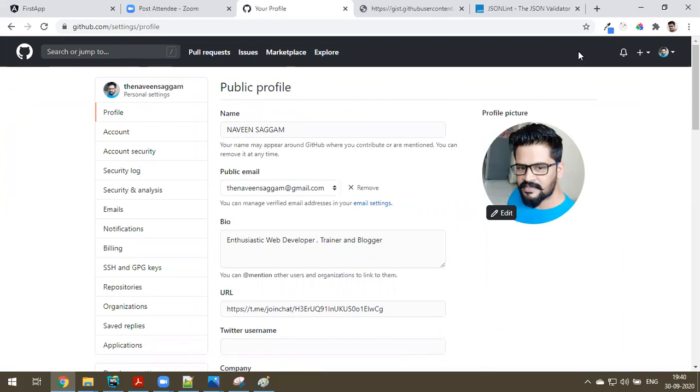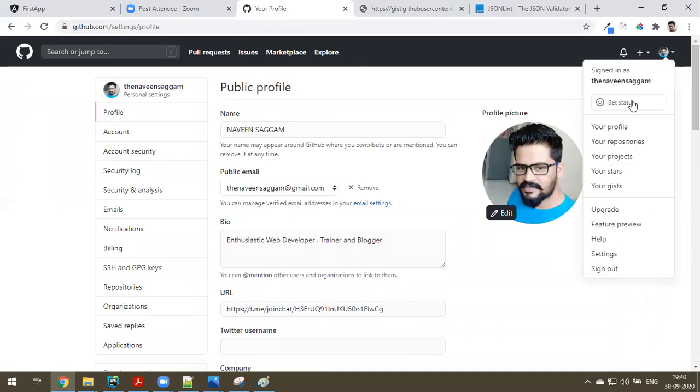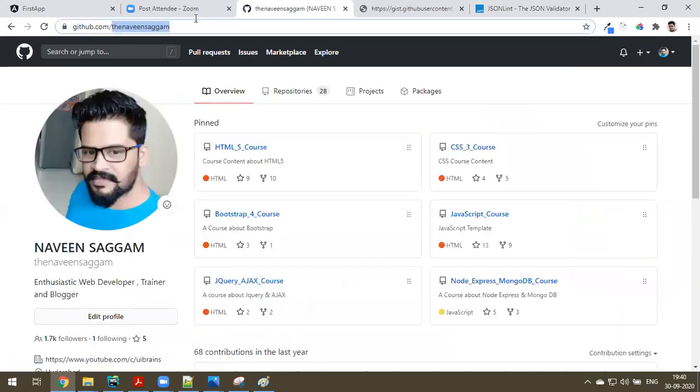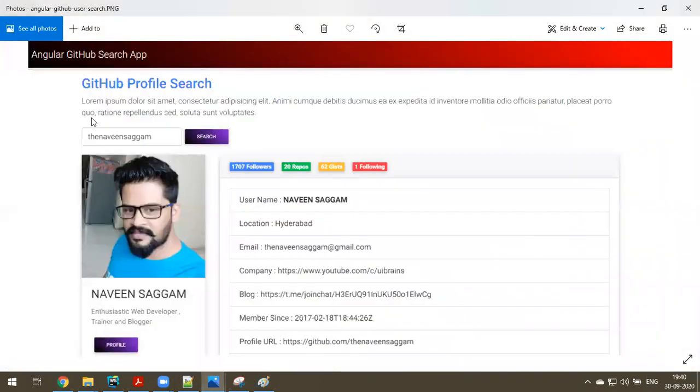Go to GitHub today and create your own account and just change your photo. And tomorrow tell me your profile URL. My profile name is Da Naveen Sagam. That's my profile name. You tell me your profile name, and we will test with this application. You just type your profile name and search.